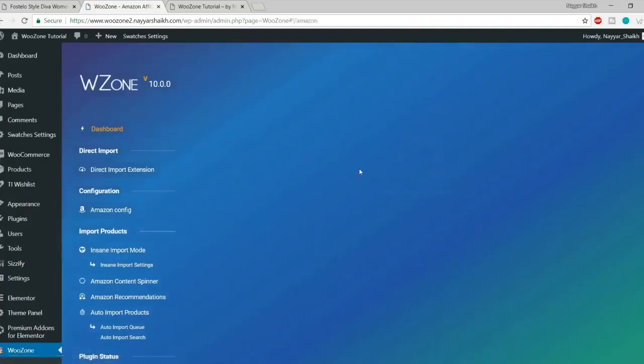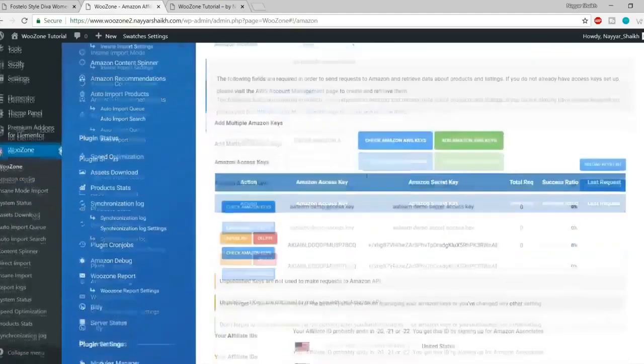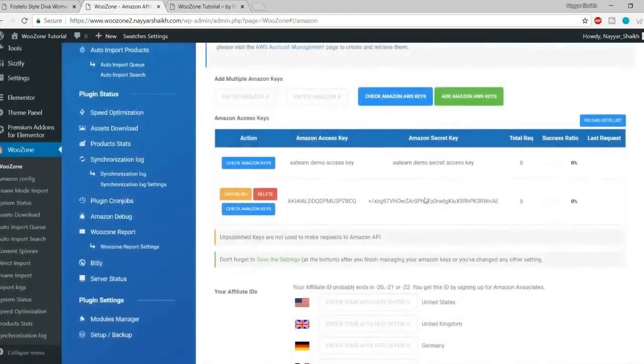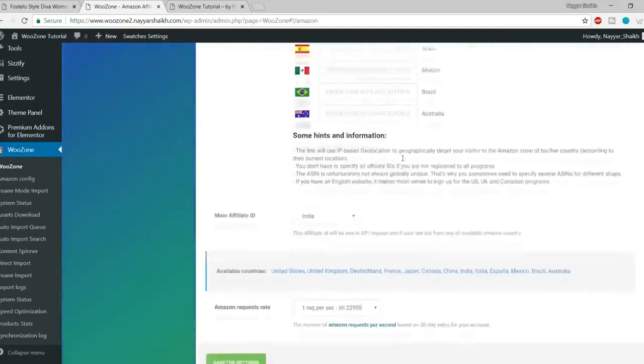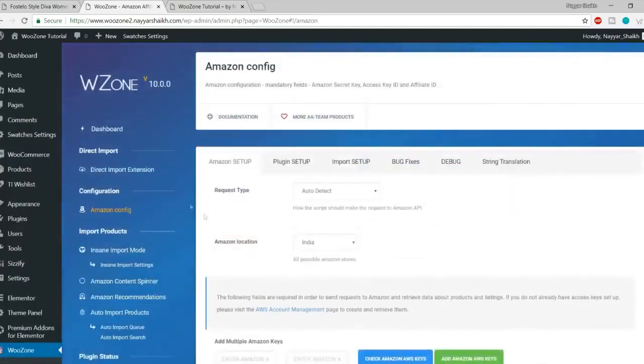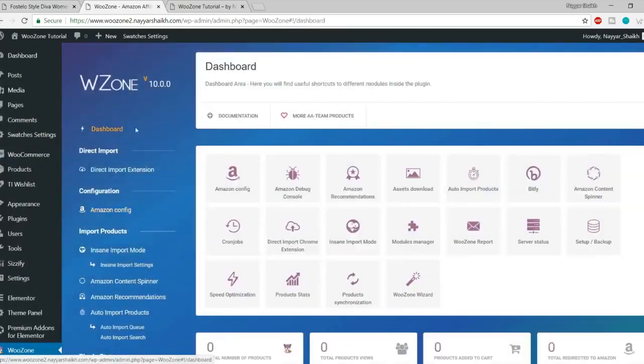We can click on this. You can configure your keys if you want to enter them later on. You can enter them from here. Okay, you can see your keys are here. You can enter your IDs and everything later on if you want. Okay, let's click on dashboard.